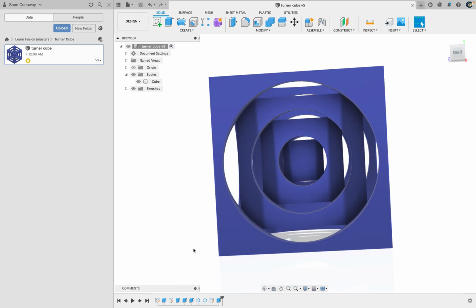So that's really going to be the main point of what we're doing right here, to learn how to use these circle patterns so that when you're designing things, you can quickly copy 3D features without having to repeat a process again and again and again. This is actually pretty quick to make, especially after you get the hang of these circle patterns. So let's go ahead and get in with that.